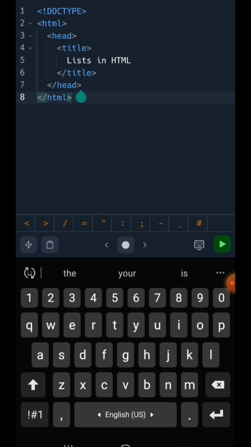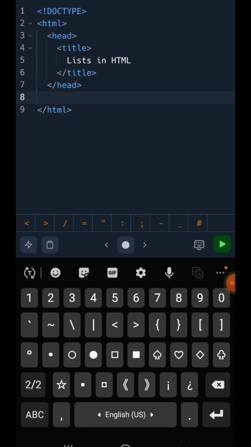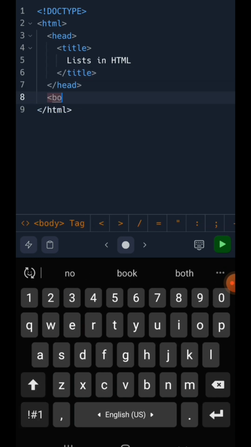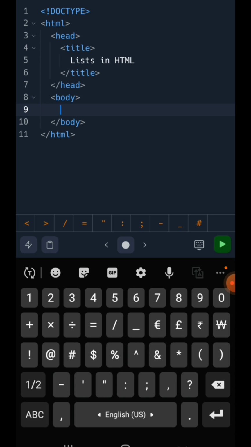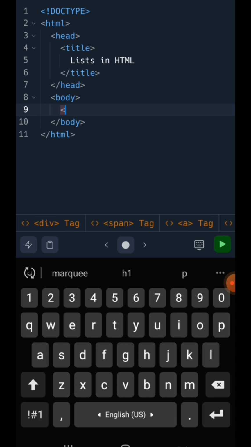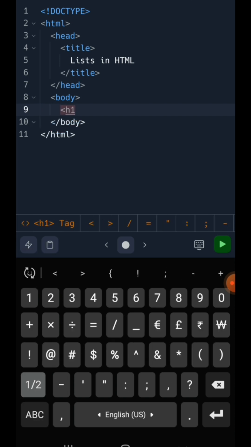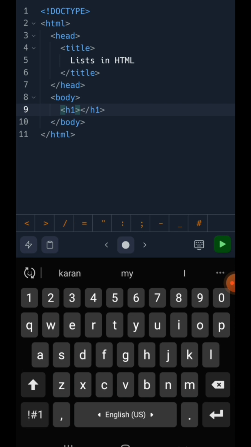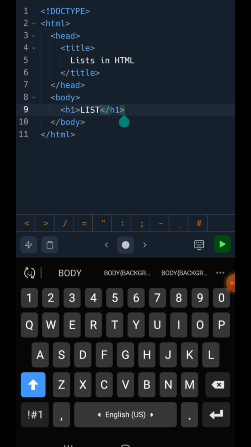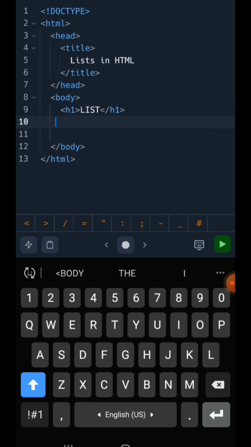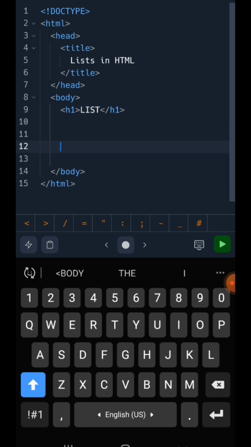After head, we will start the body tag, and inside body, we will first give the heading to our web page. So for the heading, we will write H1, that means the largest heading, and here we will write List. And after that, we will write the tag for the list.